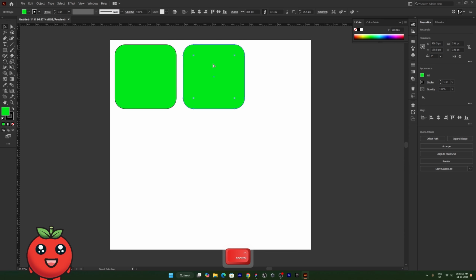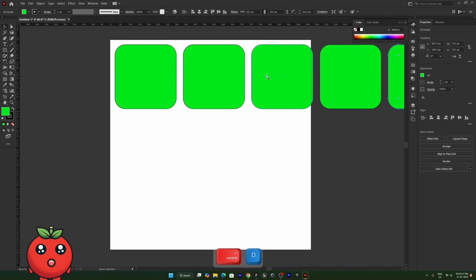And then if you press Control D, the same height and the same distance between the objects will be applied to the next copy, and you can press Ctrl D as many times as you need. And that's where the magic happens. The number of times you press Ctrl D is the number of copies you create.